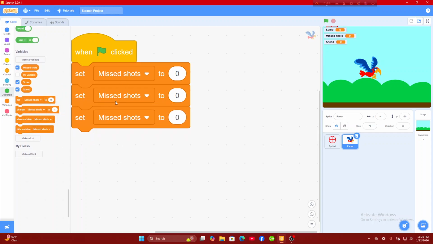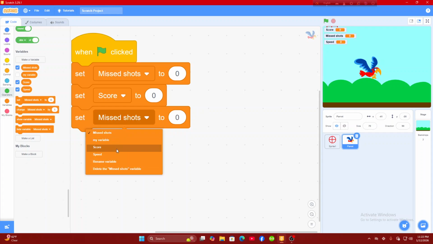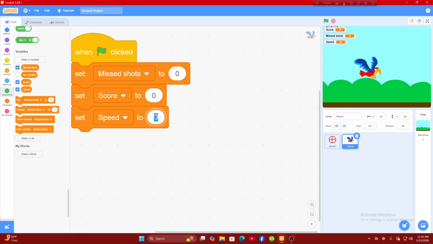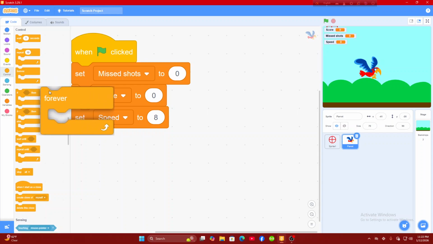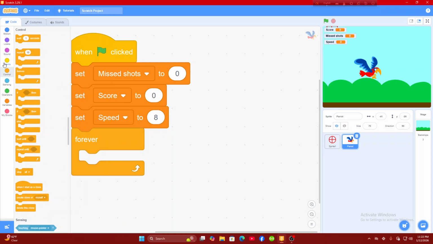Okay, now instead of setting missed shots to 0 in the second one, click on missed shots and select score, and in the third one click on missed shots and do speed. Set the speed to be something like 8. Now let's go to controls, and drag a forever block so it repeats forever.